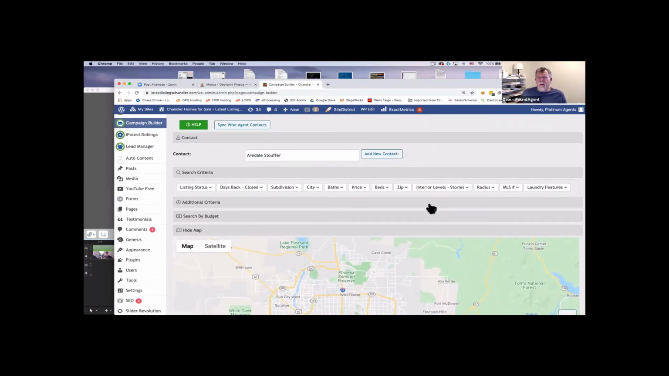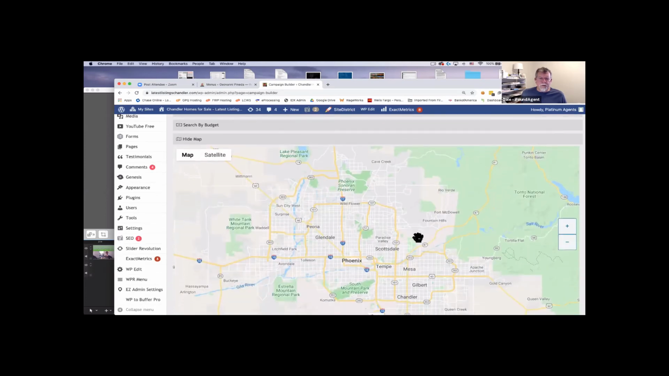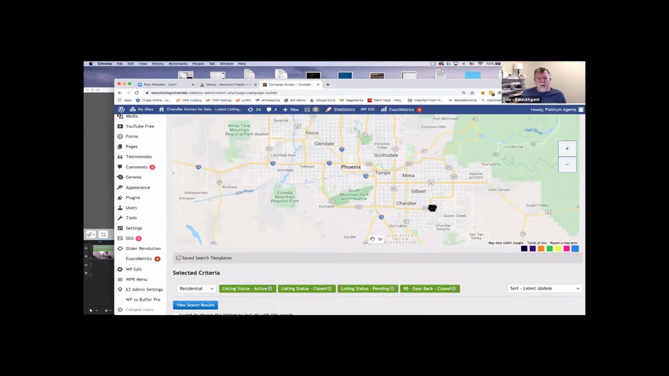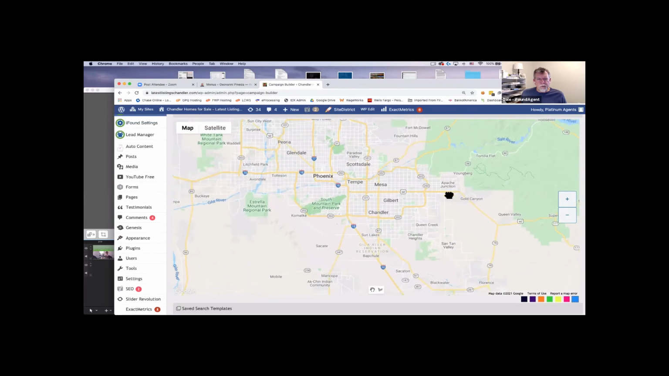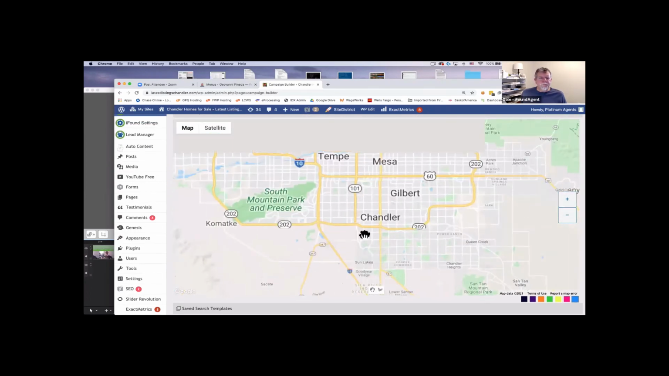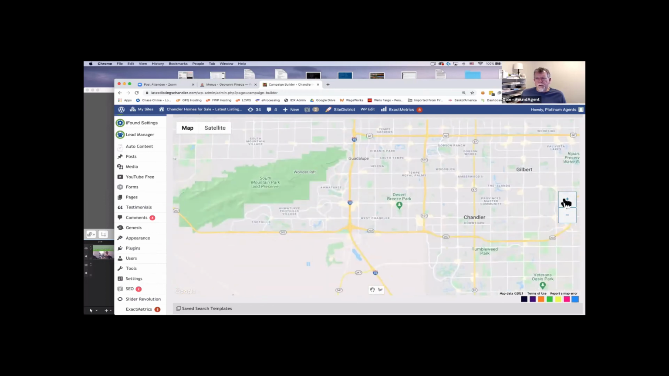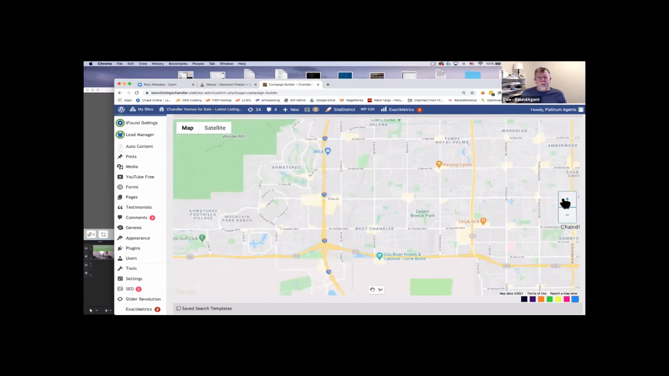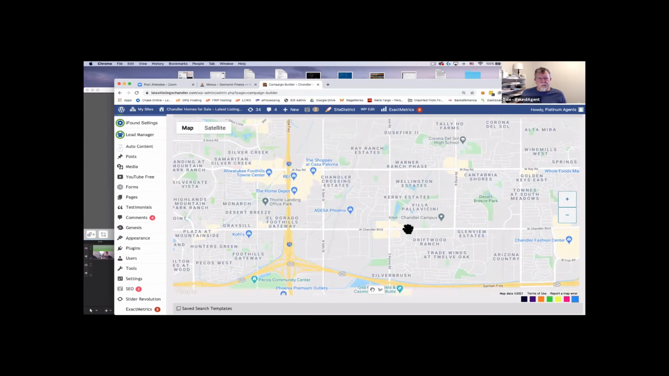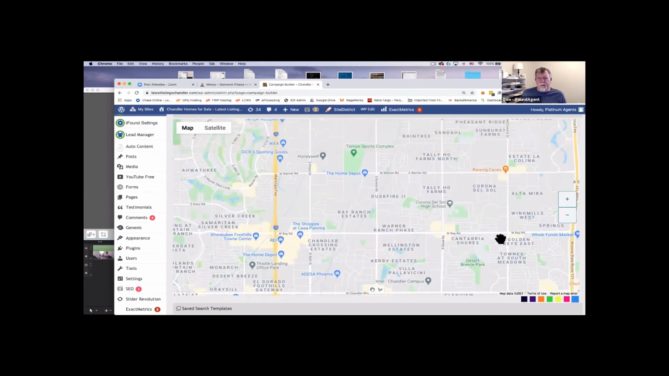Now I need my home. So I need to go to my neighborhood. So this is my particular home. And you guys all know how to get to your own home in the maps. So move your map, zoom in, because we're going to draw a polygon, or you guys can do a subdivision search. I'm going to do a polygon for mine.